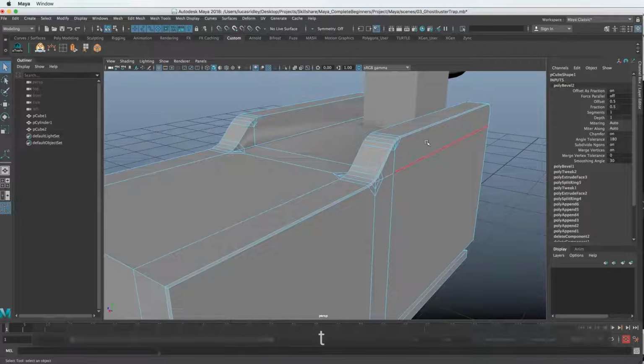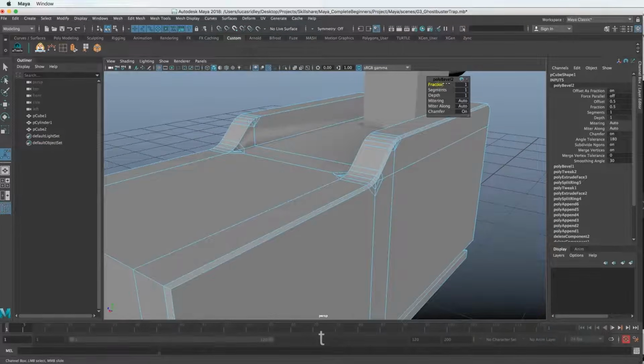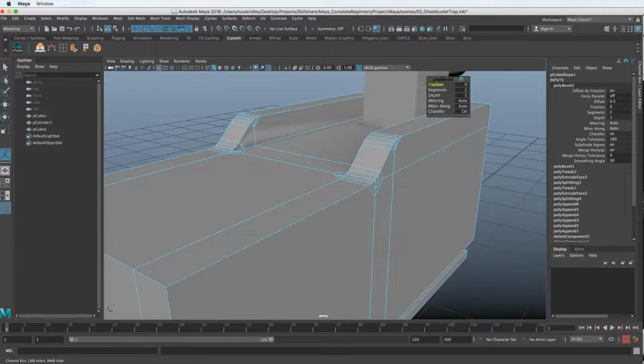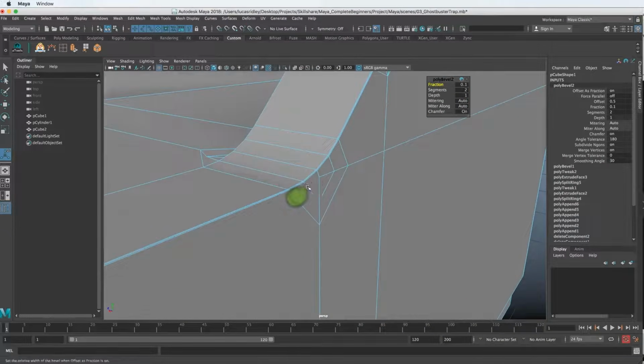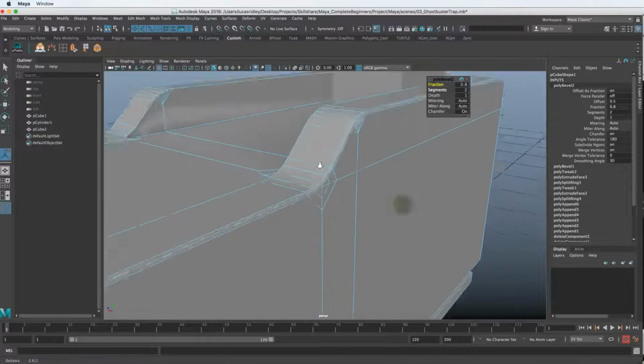Let's hit T to pull up the tool, and we can change this fraction if we want. Let's add maybe one more segment in there. The fraction will stop based on how much room it has. You can see it's running into this edge here, so it can't go any further than that. I think that's okay for us, but in your case, if you wanted to go further, it can't go further than that edge. So you'd have to move this edge before you beveled so it could go further.